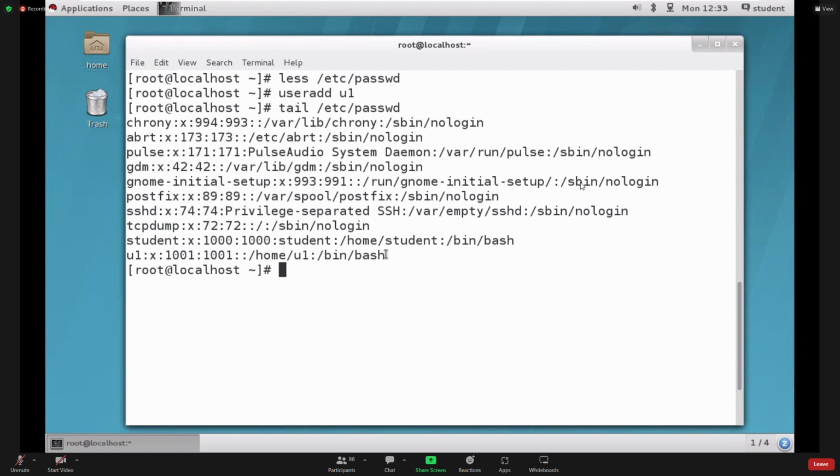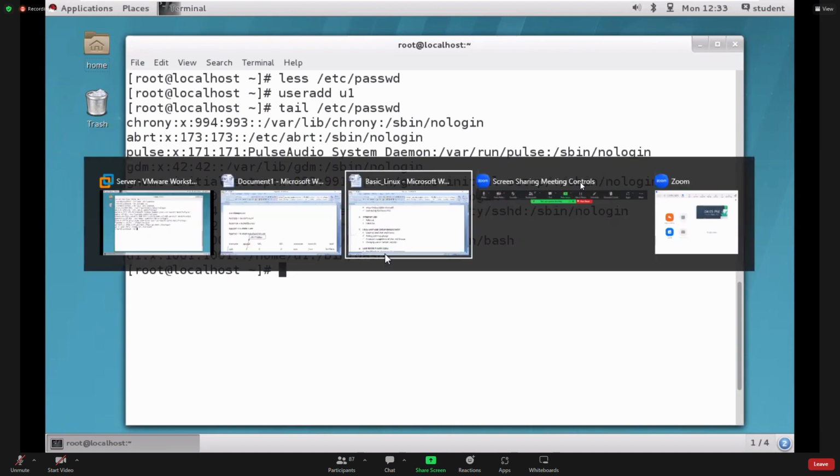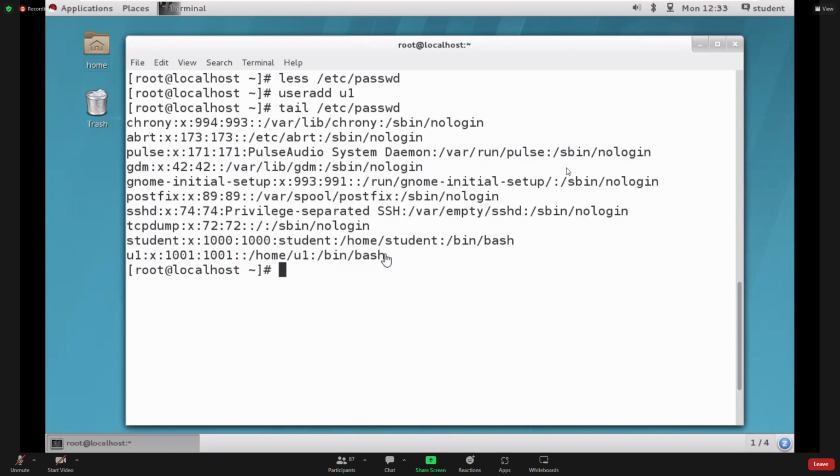Long back, I gave you people some information to know the user identification numbers and group identification numbers. Which command do we need to use to know the user identification number and group identification number?